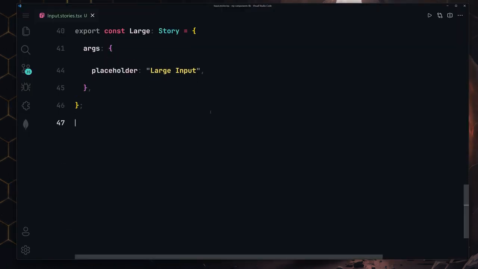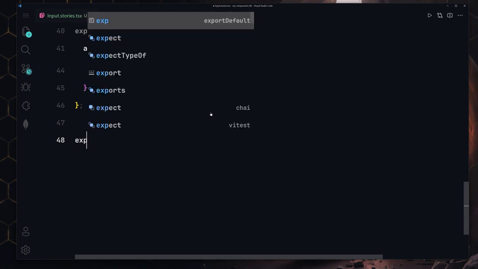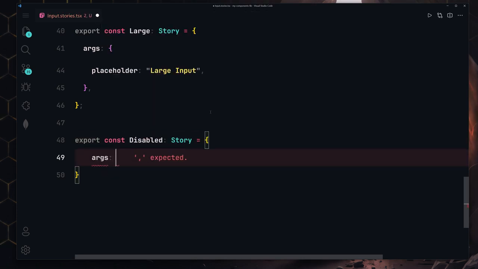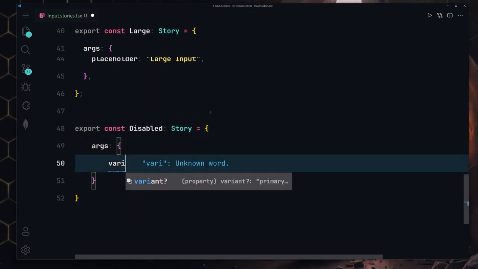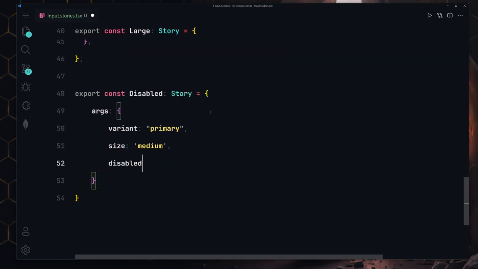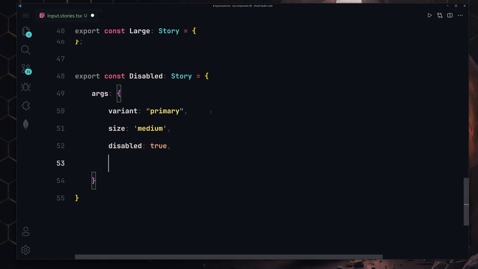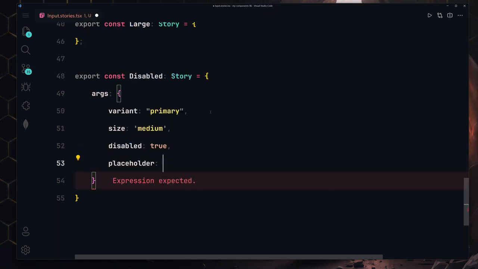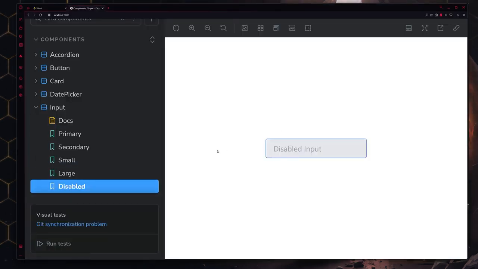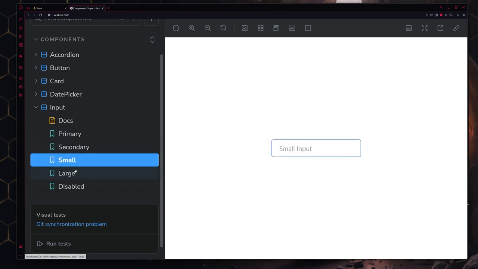Now the final story that we have to write will be for the disabled one, so I'll just use export const disabled and paste my story right here. I'm going to be pasting my args, and inside these args let's just paste the variant, and variant will be set to primary. The size will also be set to medium, and I'm going to also provide the disabled and set that to true. I'm going to be pasting a placeholder in which will say like disabled input field, like so. Now let me just save my file, click on there, and that was it about our stories about our input field.